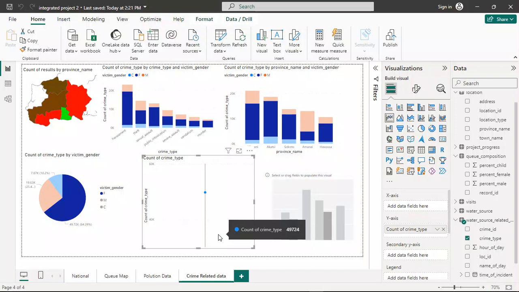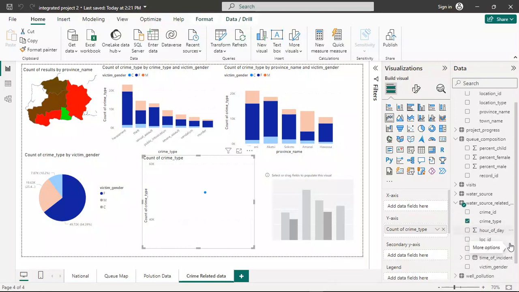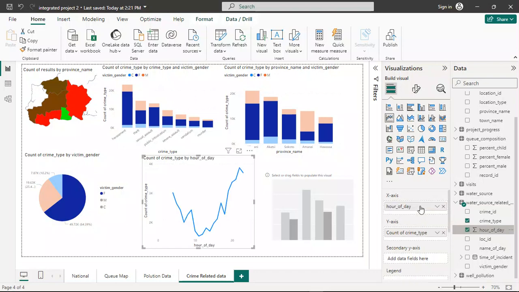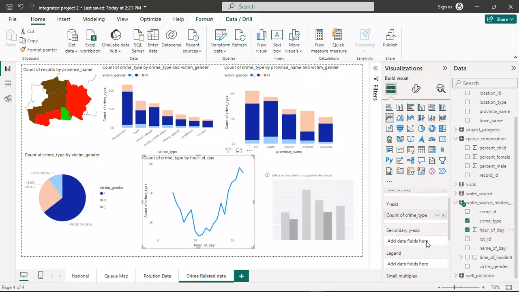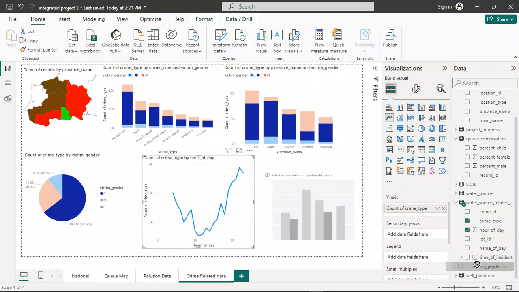Yeah. So in the x-axis, put hour of the day. Where is that? Oh, hour of the day. Yeah, in the x-axis. And then in the legend, you put the victim gender.